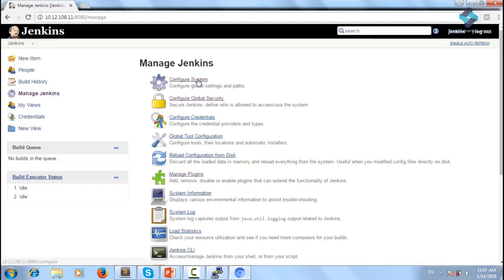The next feature is Configure System. You can set up system-wide settings and paths in Jenkins. You can also define global parameters for installing Jenkins and other external tools for your builds. You can set up system messages and quiet periods for scheduling a specific time period before picking up code commits.